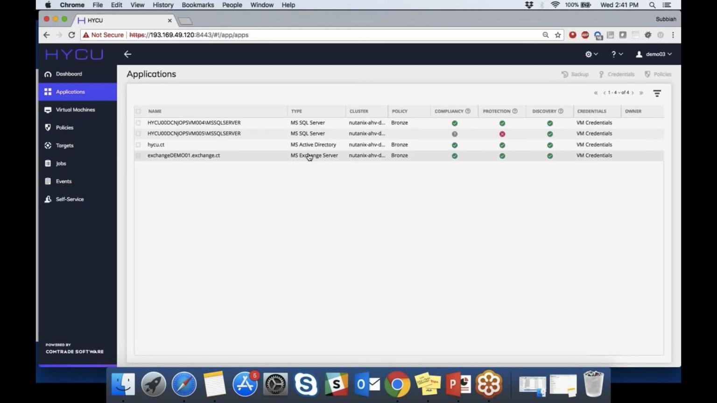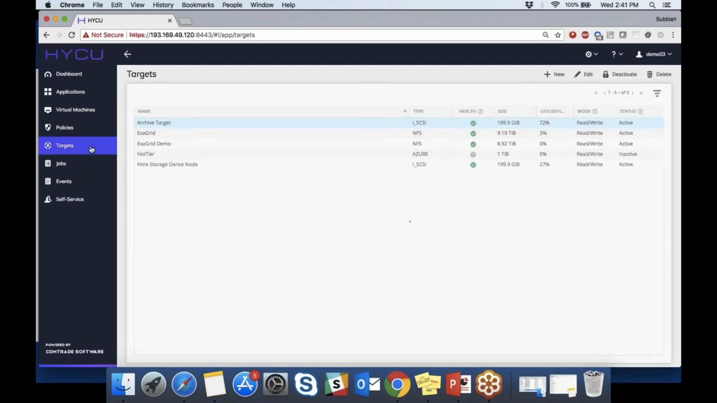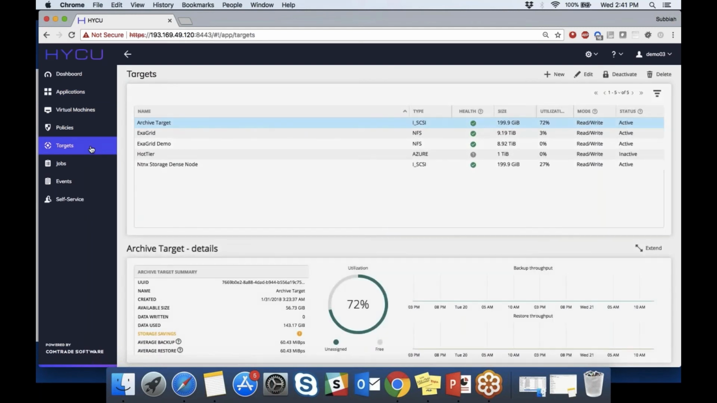Now the question is, where are you going to store it? What's the backup target, right? Adding a backup target is extremely simple. We would like customers to use solution targets like an ExaGrid scale-out target or a Nutanix target and so on. That's what we would recommend to customers, but obviously customers do have other storage in their infrastructure. HYCU can support NFS or SMB targets, as well as cloud storage, which is S3 and Azure.